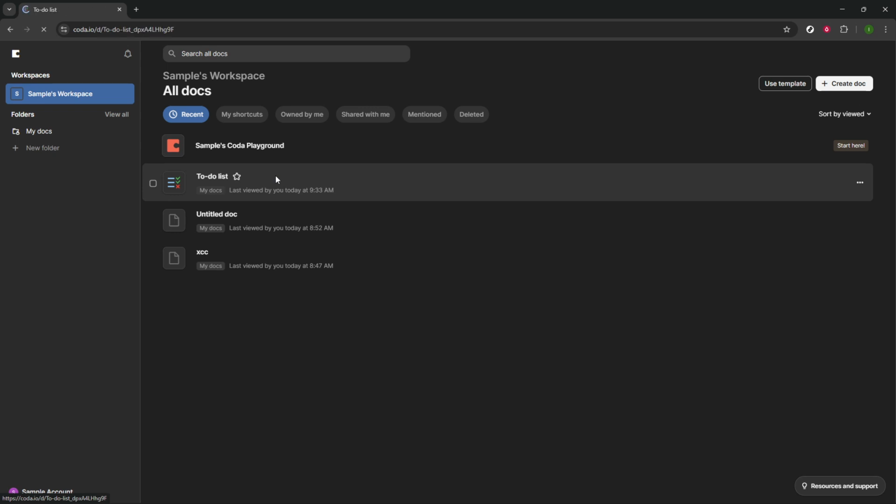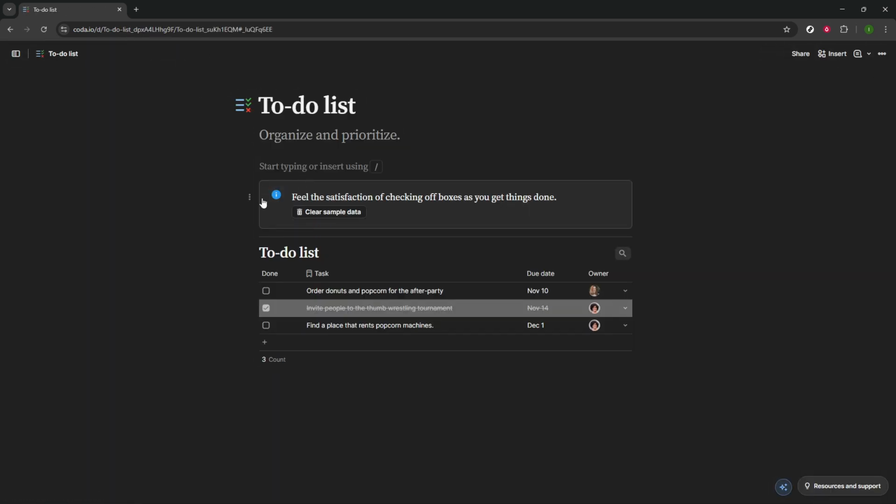Once you're logged in, open the specific document you want to work on. It might be a to-do list, a project plan, or any other document you have in mind. Just navigate to your document library or workspace and click on the document you want to share. Now let's move on to sharing your document.